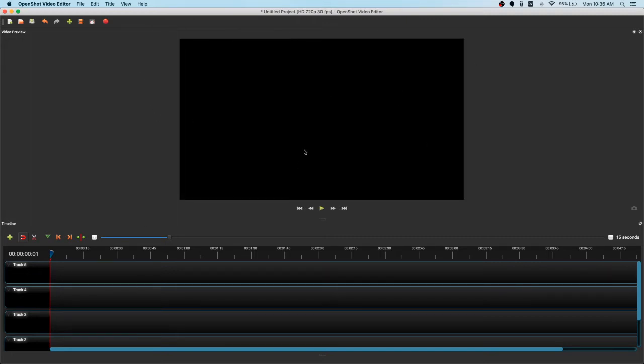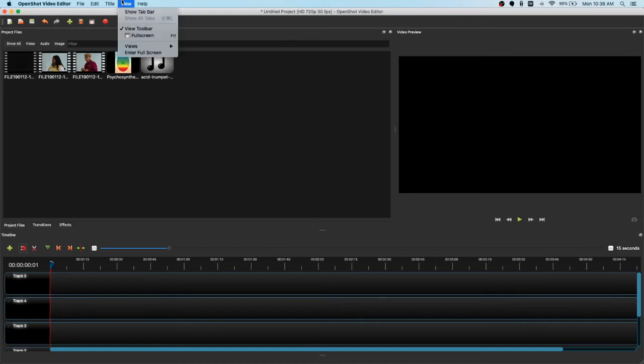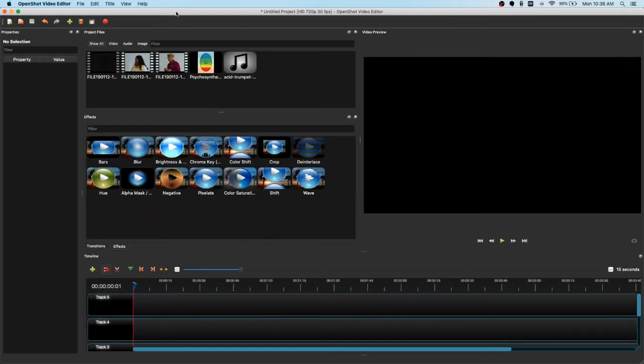So if you do get a spot where you deleted something you don't want to be gone, you need to go up to view and then choose a view. The one that comes by default is simple. There's also the advanced view, like this, which you can use if you prefer. I'm going to just go with simple view.